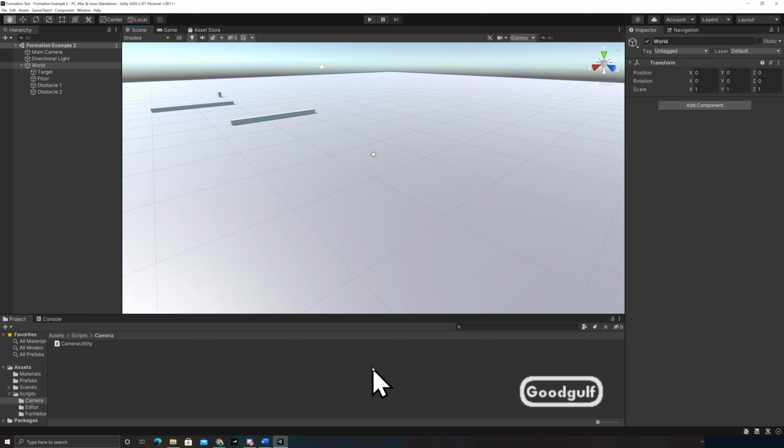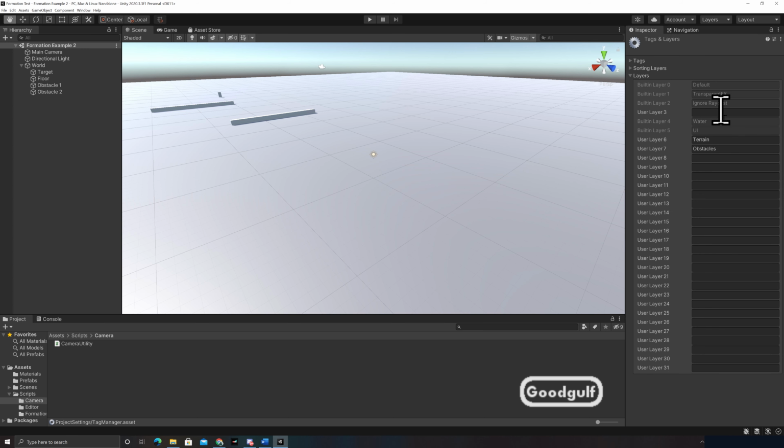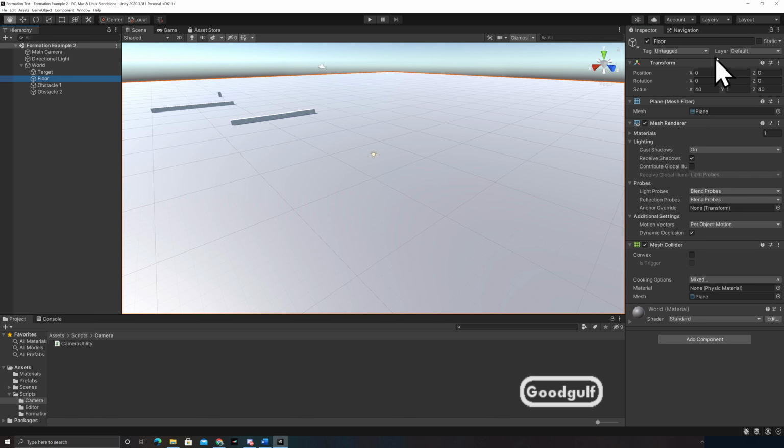I will show you the steps to get formation movement working using standard Unity navigation. I have already created a simple scene, and the next step is to make sure we have a terrain and obstacle layer. Assign the terrain layer to the floor and the obstacle layer to each of the obstacles.